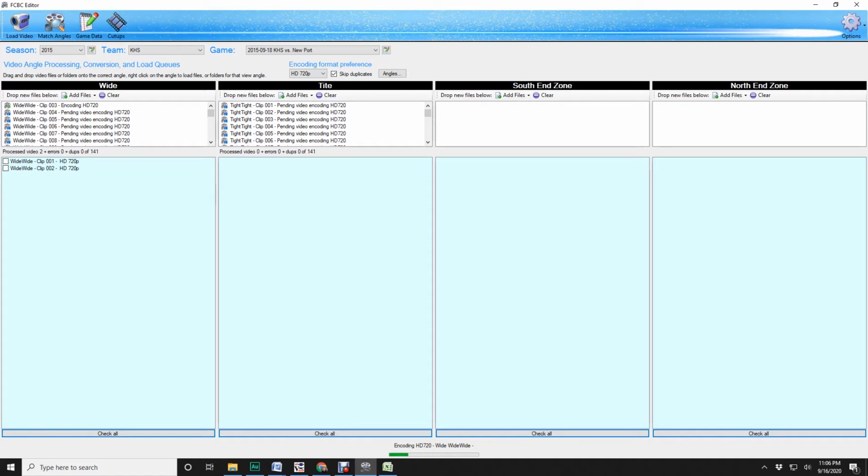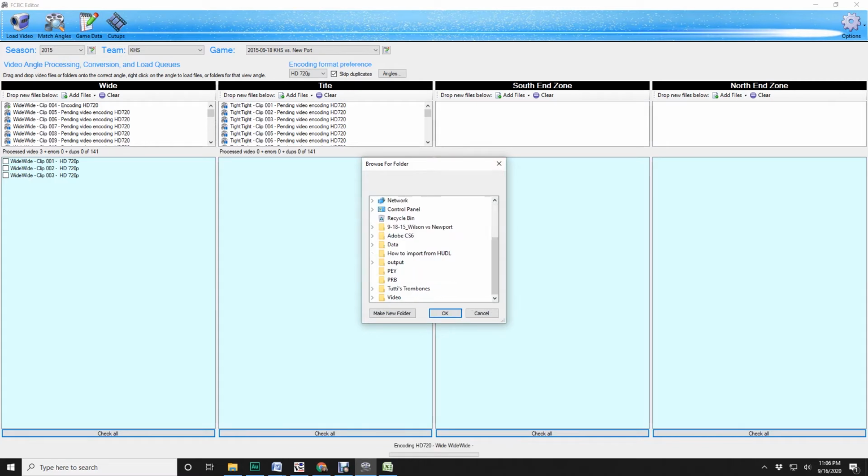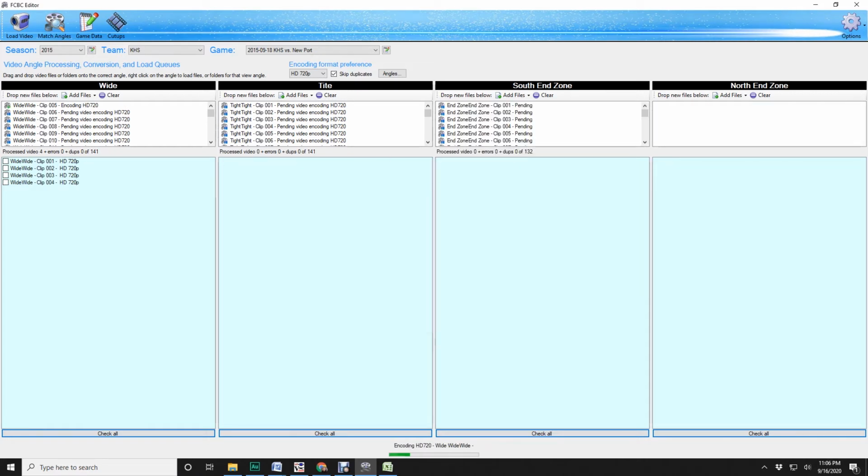We're going to go ahead and add these last 2 in. Add the folder here. We'll do the same thing. We'll scroll down. I want my PC. I want video 4. There he is right there. I want my training video. The south end zone. Click south end zone. Hit OK. I'll do it with files again this time.